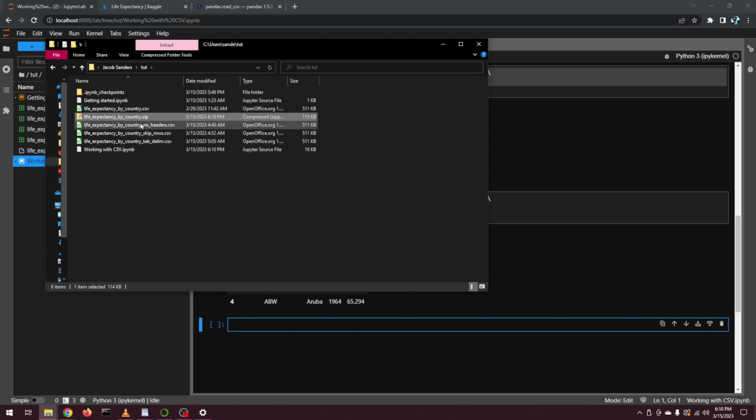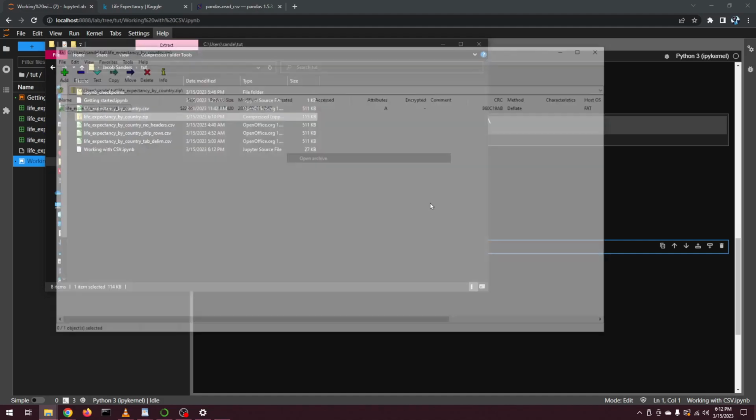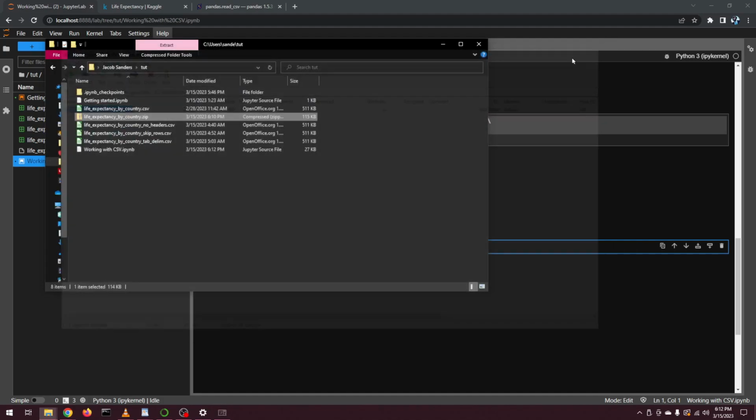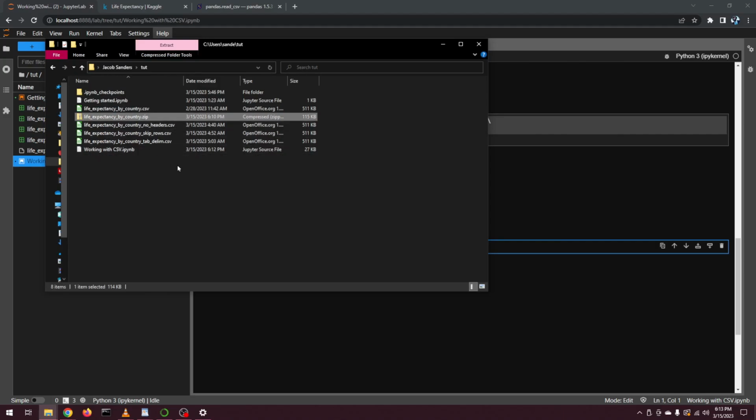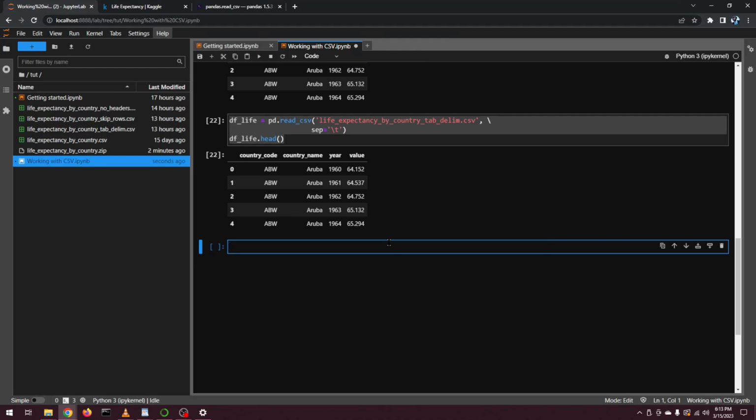Okay, so we have a zip file here, right? And if we open this with 7-zip, we can see that it's just the CSV file inside the zip file. The name of our zip file is just life expectancy by country.zip. I'm just going to grab that file name for later.